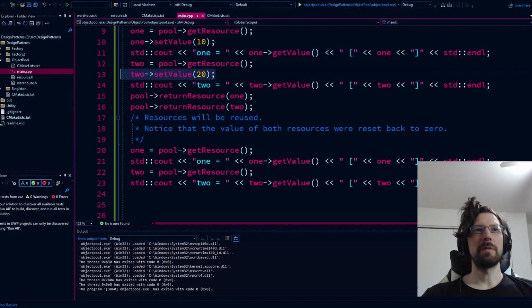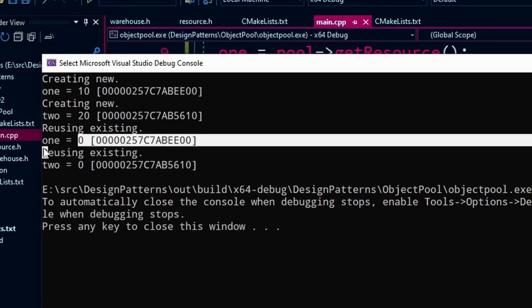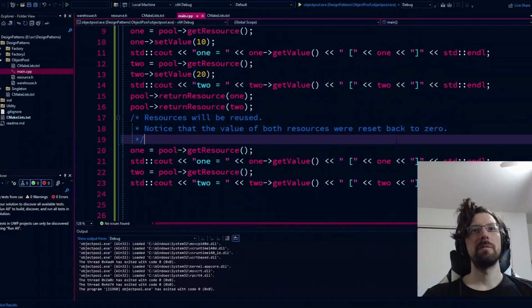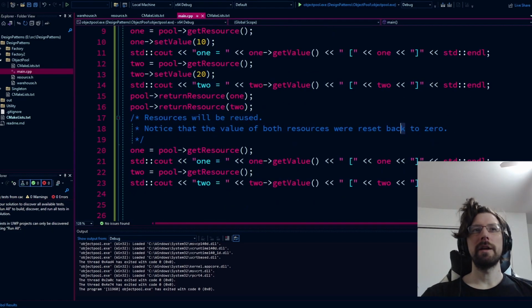And then we do the same thing with the second one, set it to a different value, check its value, check its memory address, and then we call return resources. And then we do the same thing once again. And we basically just check that they're reset, but it's reusing the same space in memory. As you can see, when you get them again, they're reset, but they're the same memory location. And that's basically it. There's not a whole lot else to it.